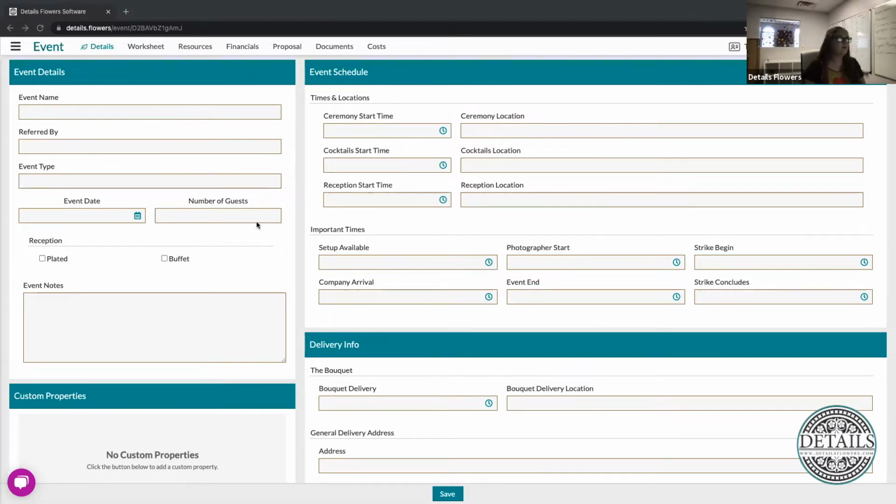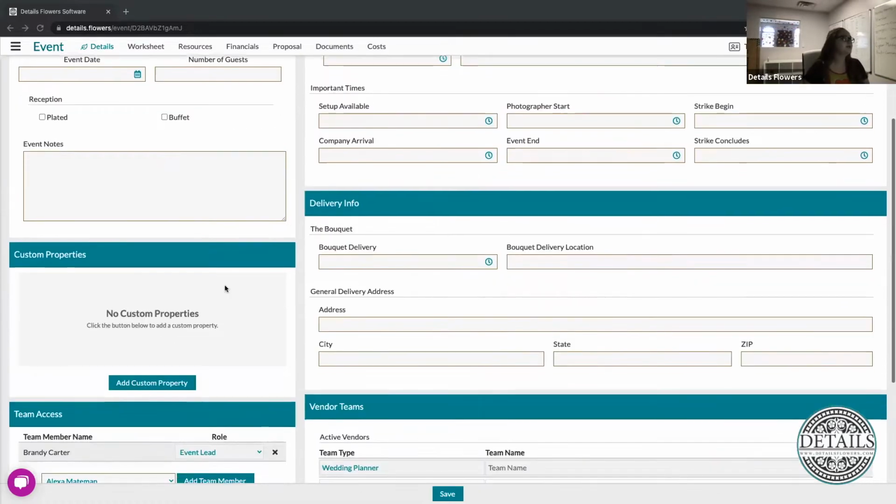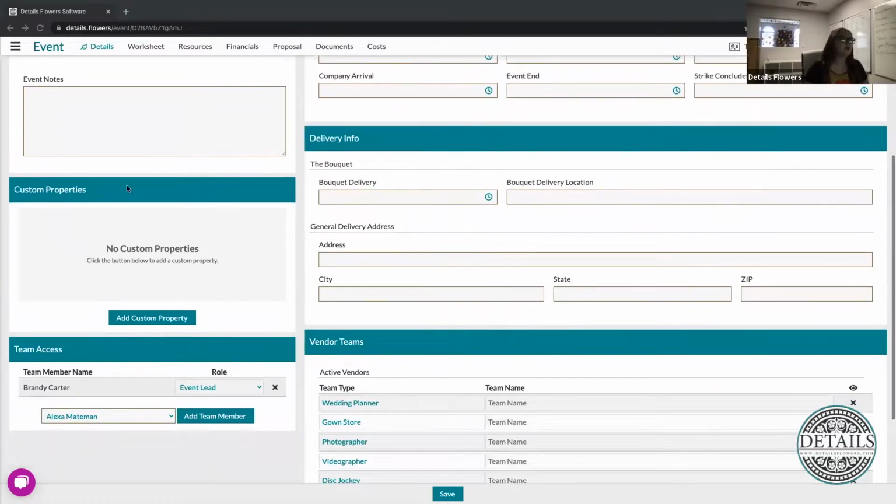Okay, wonderful. All right, so we're going to go ahead and get started with the first feature that we have today on the agenda. So that feature is going to be our custom properties. So I'm inside of an event that I created. This event doesn't really have anything going on in it at the moment.